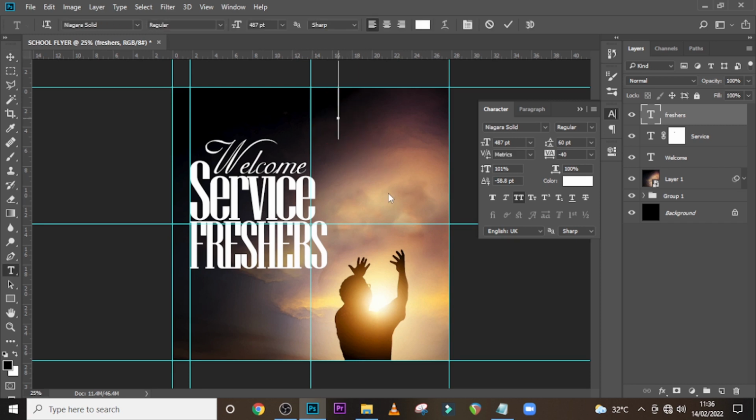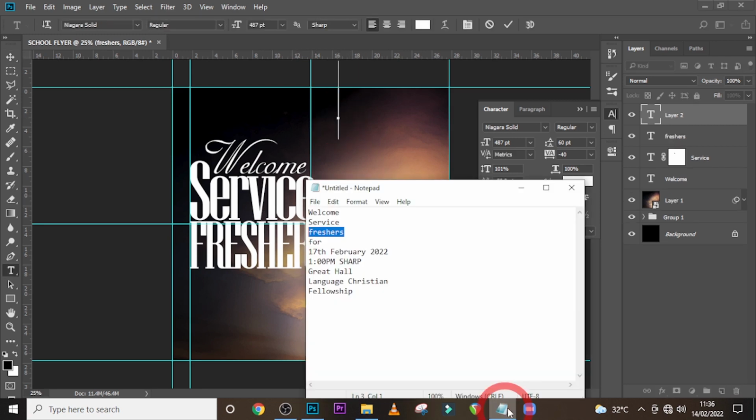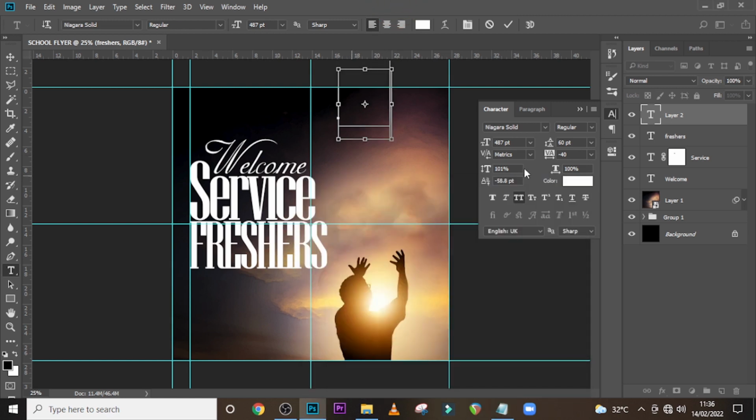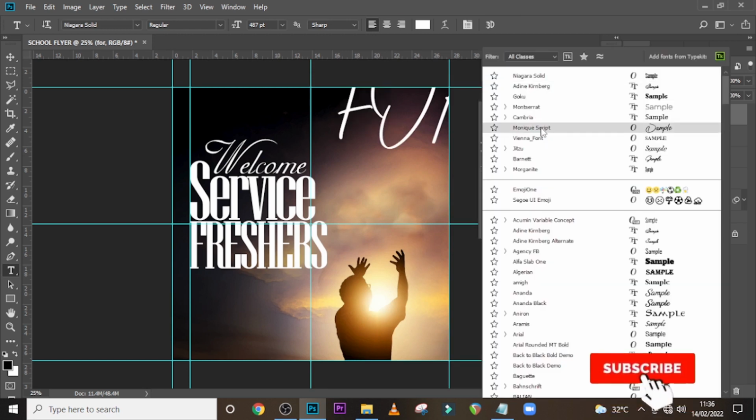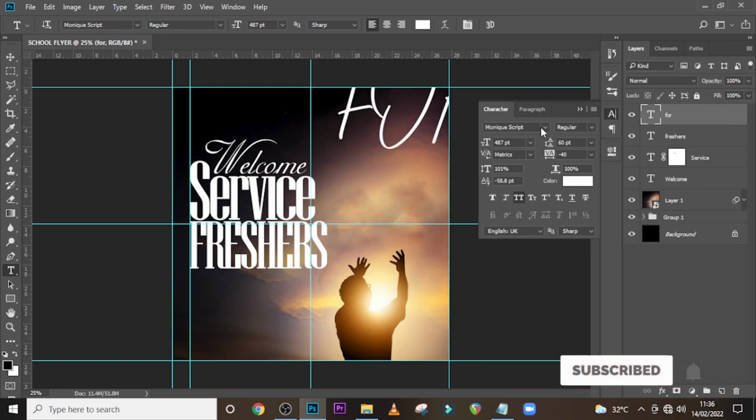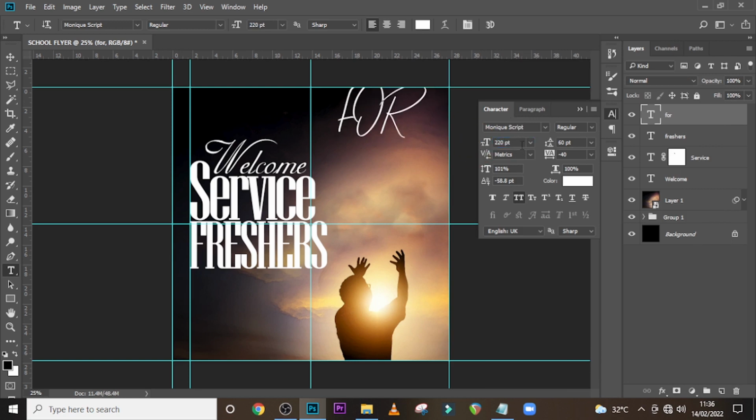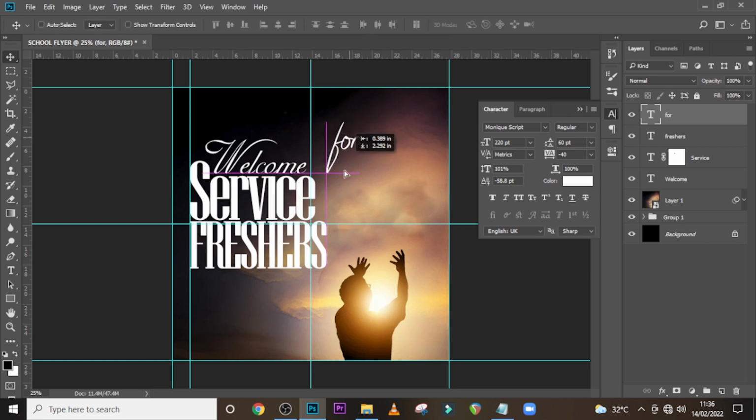Let's type here too, and let's pick 4. Let's paste it there. Now let's go and use Monique script. Alright, here to regular, then here to 220. Awesome. Let's click on this, make sure it's not caps. Also, let's leave it at -40. Click on your move tool and drag it somewhere here. Awesome. But then we can't see it clearly.